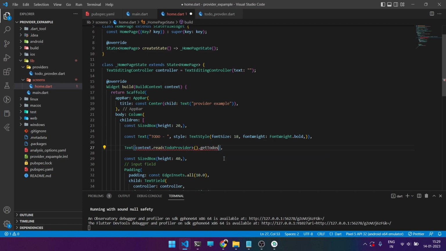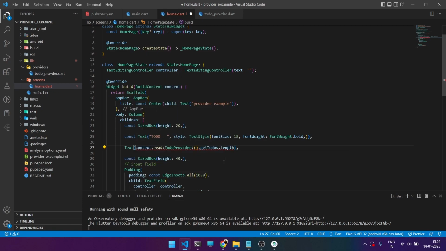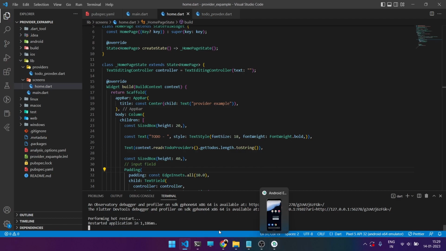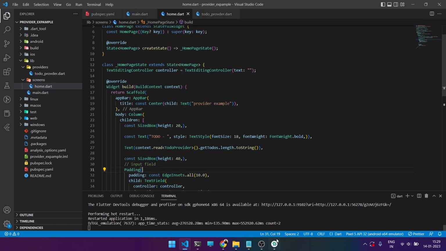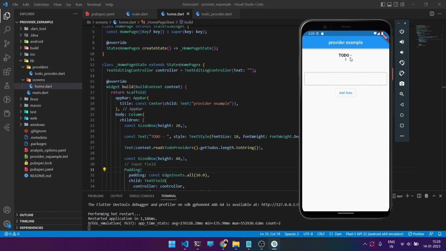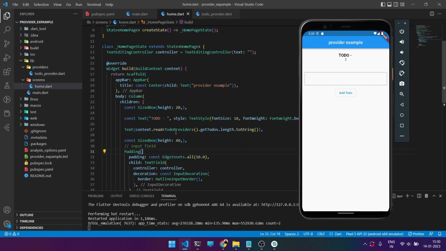And now we can access our getter method. So if we do get to do's and dot length, and here we have to convert it to string because we are using it in a text. So yeah, if I save this and if I want to restart the app, make sure to restart because you have changed the top level of the program. So yeah, if you restart, it will show two. I've added two members to our to do app for now for testing. So yeah, this is how you read data from your provider, context.read.